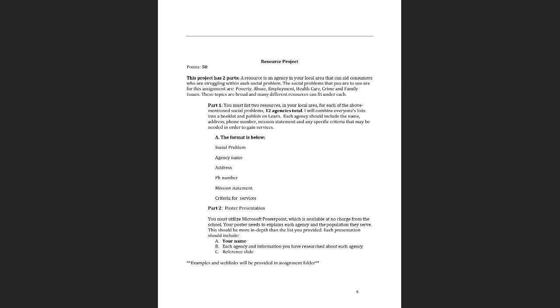Now, under each of those, you need to say what the name of the specific agency is, their address, their phone number, and their mission statement. You may need to call a place to see what their mission statement is. And then you're looking for criteria for service. A lot of different agencies have residency criteria and income criteria, so it's good to know what you need in order to receive services from that specific agency.